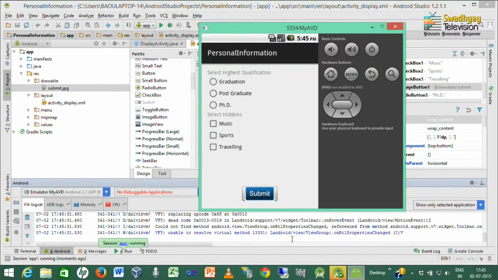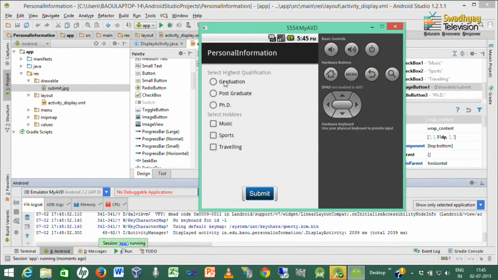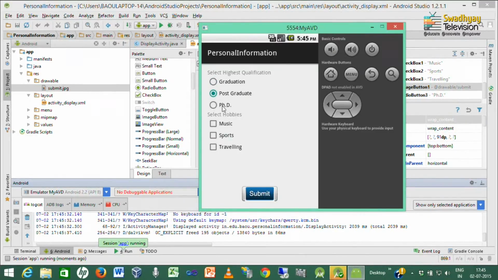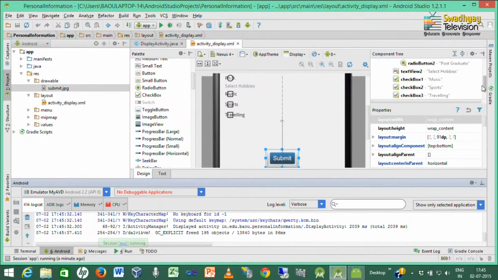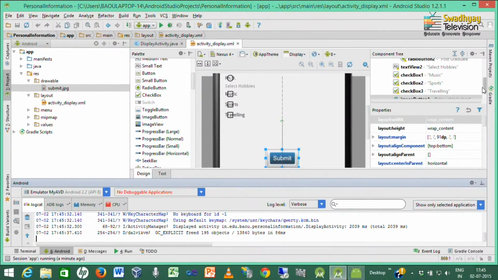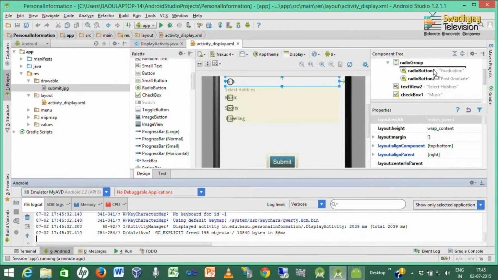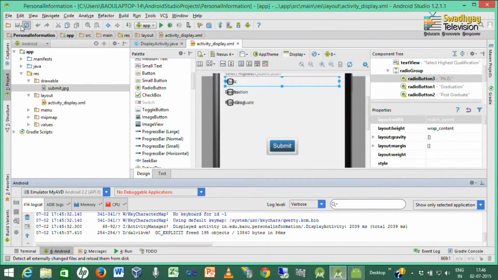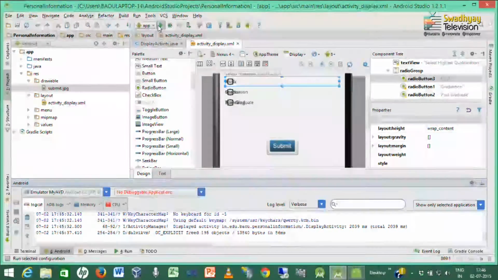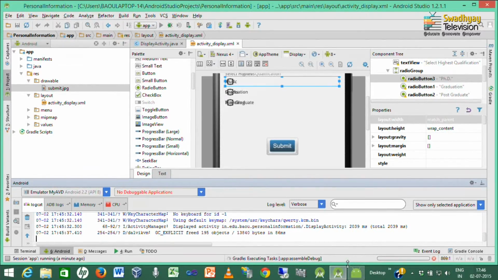Okay. Now, you have to select. You can see these are mutually exclusive. So, probably radio button 3 is not moved inside the radio group, that is why this happens. So, here we have to move radio button 3 inside the radio group also. We have to save this file and again run this application.